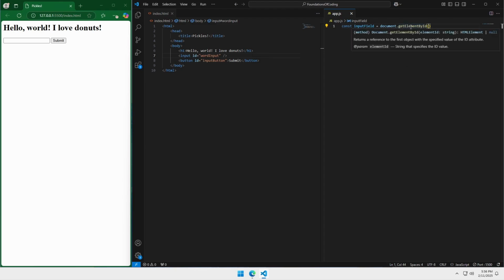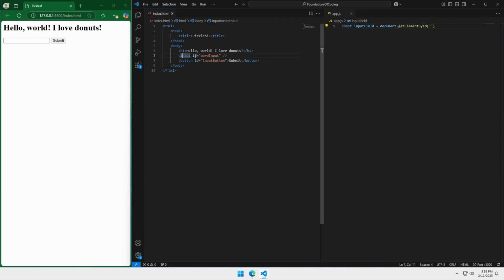So get element by ID, but in this case, this is like a vending machine, right? Get element by ID would be like, oh, I want a Sprite out of the vending machine, right? Well, you got to put something in it to get it. In this case, we need to give it an ID for the input field that we created. And so if you go over here and you look at the input, all right, we gave it an ID of word input. Okay, so if I highlight that and I hit Control C to copy it and click inside the quotes. Okay, click inside of there between the two and paste that.